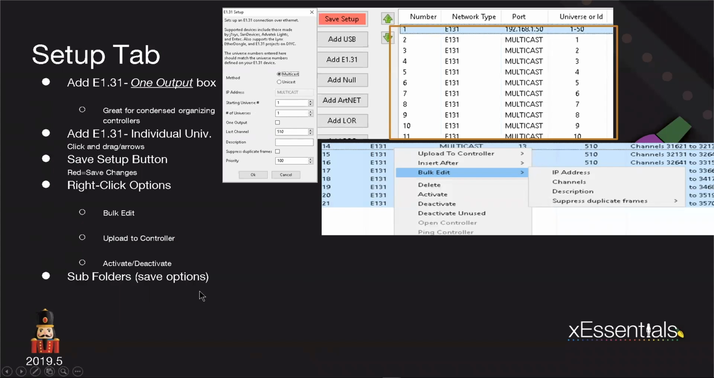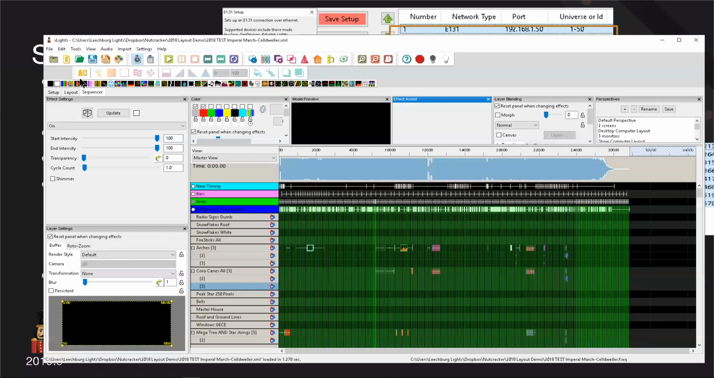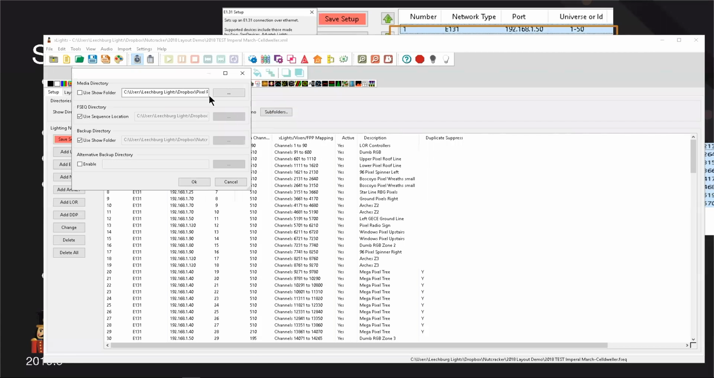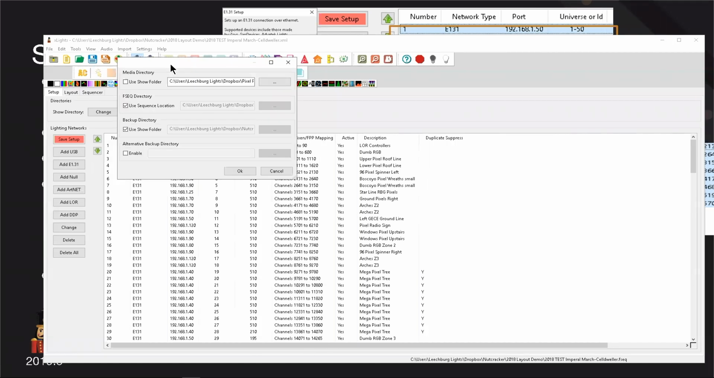And subfolder save options. I want to go through and bring in xLights at this point, and I want to share with you in the setup tab the subfolders settings. If you are not familiar with this, this is definitely a great point. There you can set dedicated locations for your show folders.